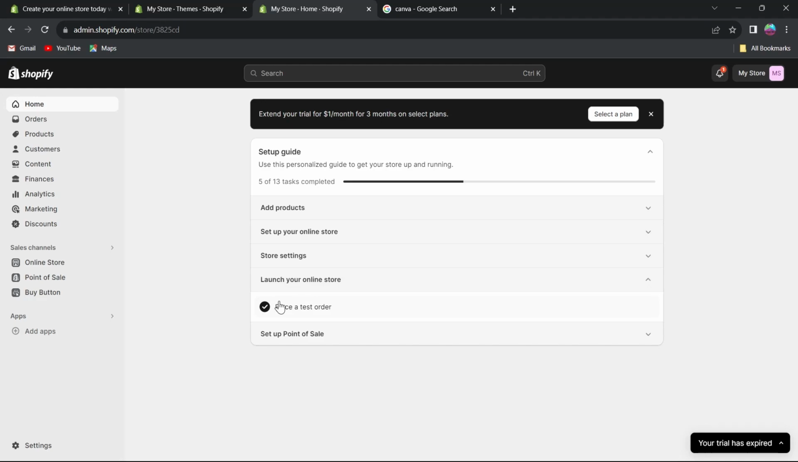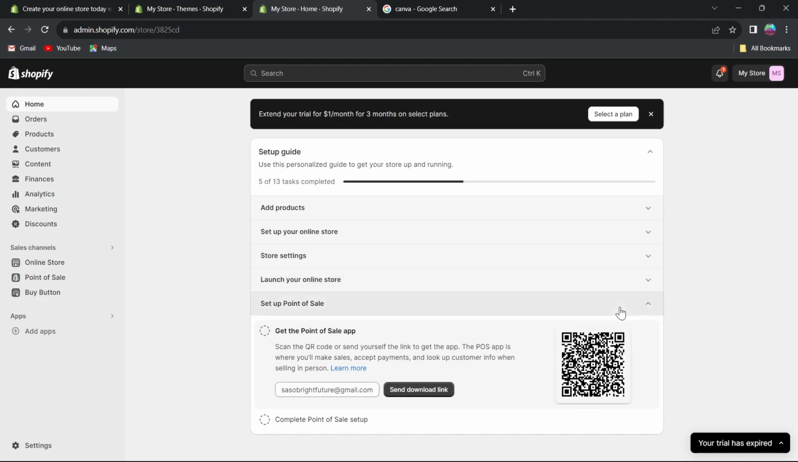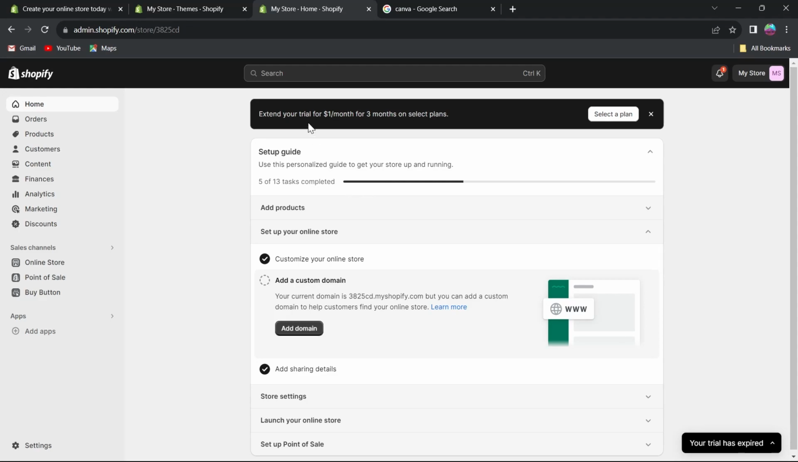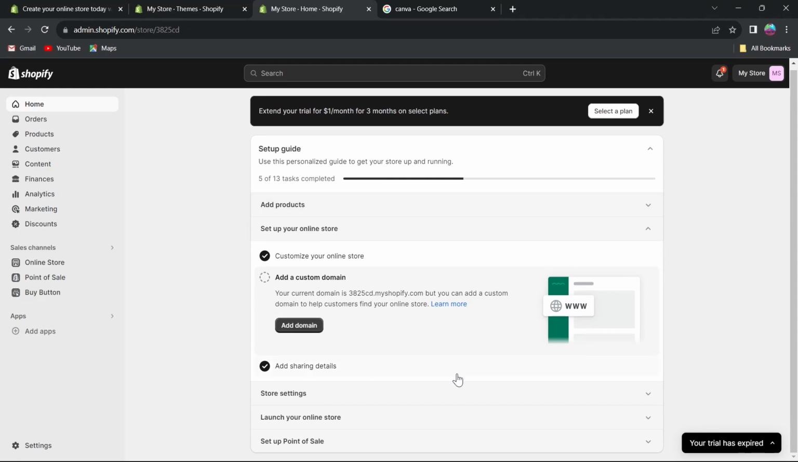And after that, we'll be set to go and launch our online store pretty easily. So you also get the point of sale app. You can scan this QR code and send yourself the link to get the app very quickly, or you can just type in the email here and send the download link to the specific email that you just entered. And these were the basic step guide by Shopify, and we have already covered all these topics in this tutorial.